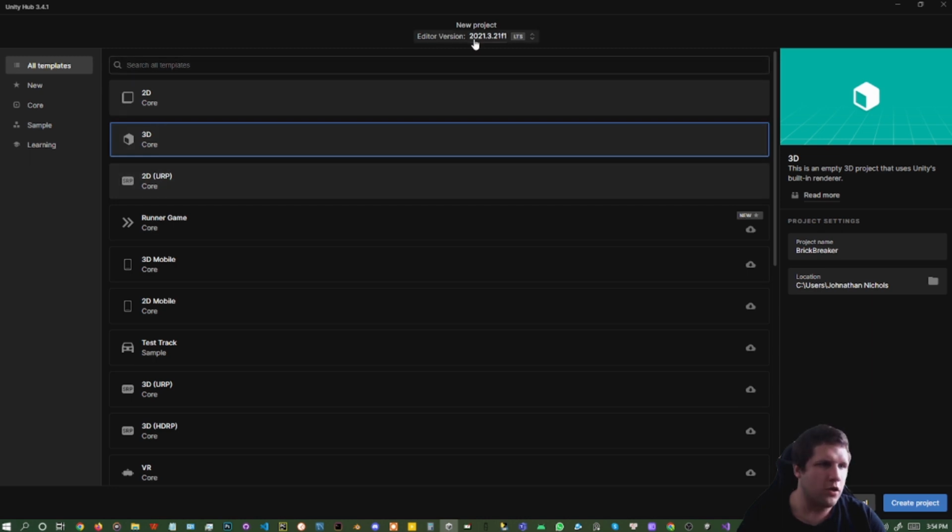I have the latest Unity editor version, 2021.3.21f1 long-term service, and I'm using the 3D core because while this is a brick breaker game, we are going to be building it in 3D. Now, I have named it Brick Breaker. I will definitely change the project name later, but lacking a better name, I'll name it this.